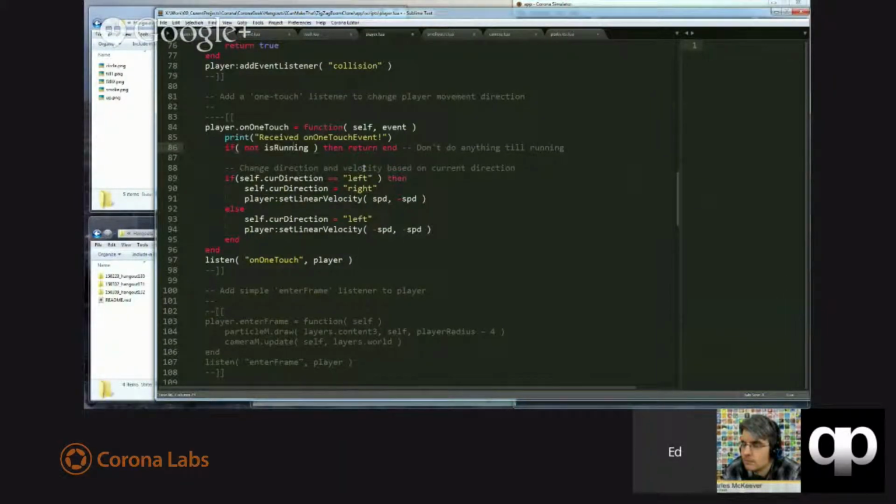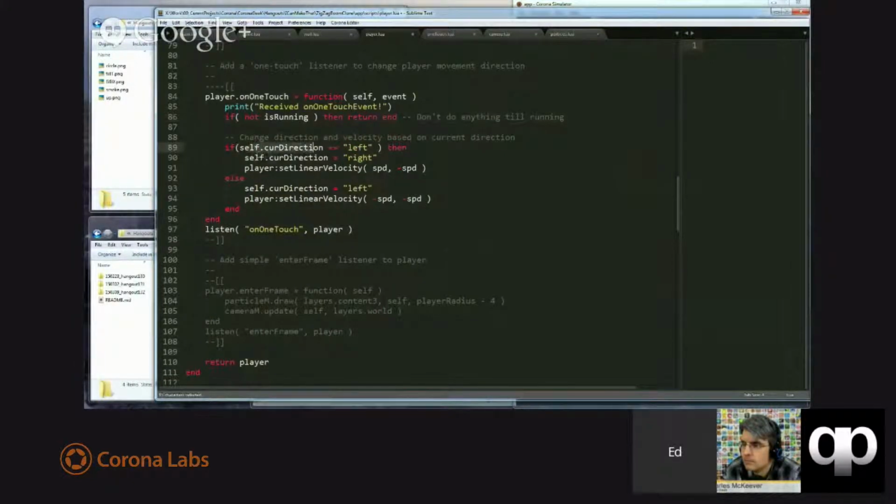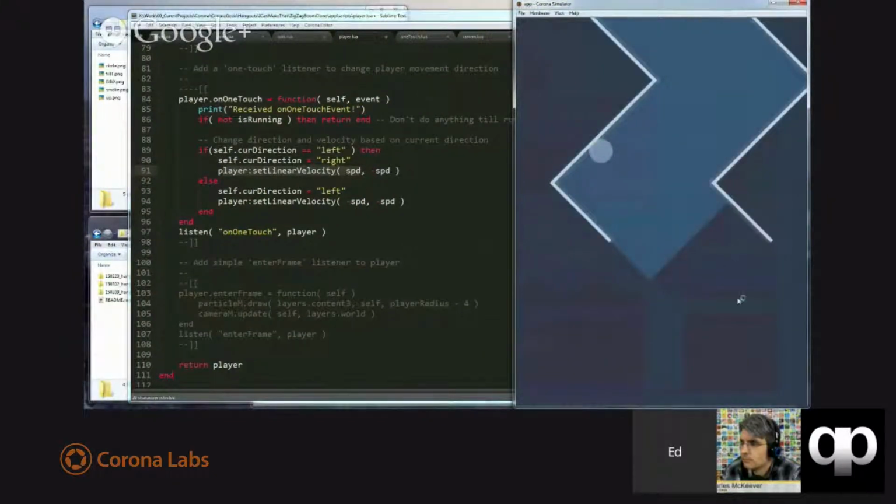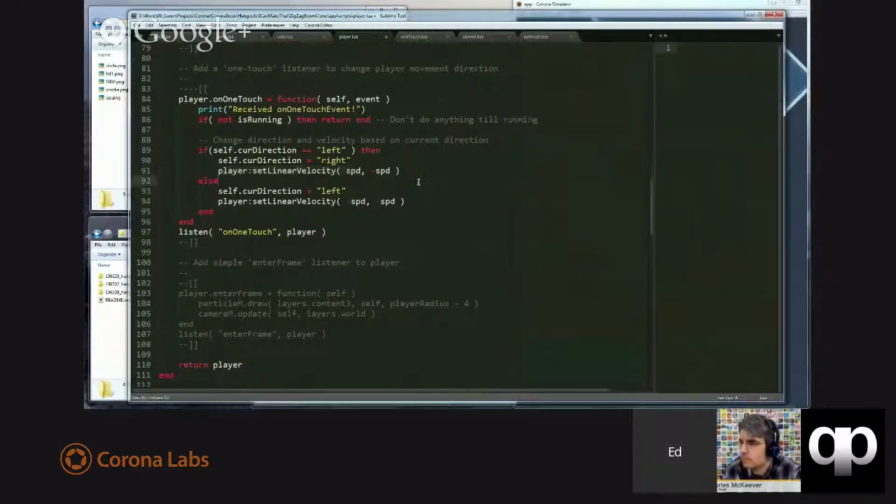Now, assuming we get past that point, you'll remember that we said self current direction, and I set it to something. Initially, it was left. So all this code does is it says what direction is our current direction, change that to the other direction. It's just a flag that I'm using to keep track of what direction I want to move in, and then set the linear velocity. So if I moved left last time, I want to move to the right, which is positive x, minus y. If I moved to the right last time, I want to move to the left, which is negative x, negative y. So it's always negative y, and it's just the x bit that's going to change.